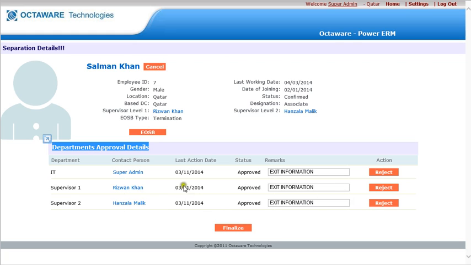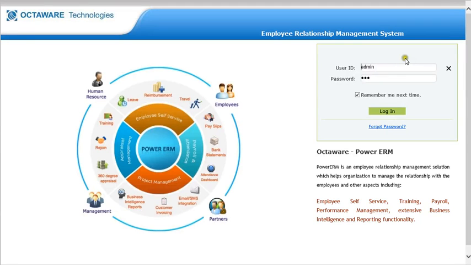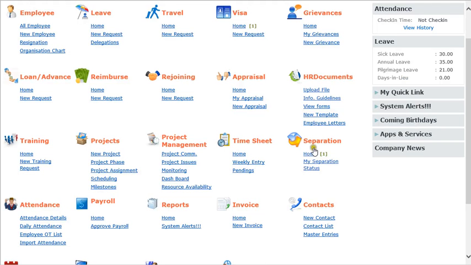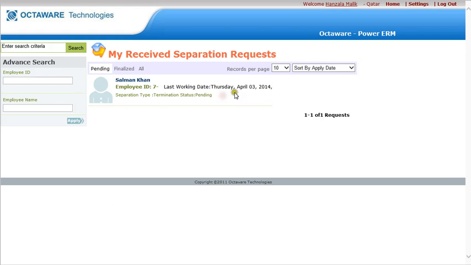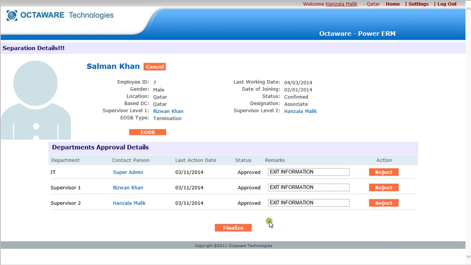Also, each employee can log into the system and provide his approval. So currently I had done all the approval from the super admin, but suppose you want an approval from Hanzala Malik, so we will log out, and log in with Hanzala Malik. We will go to the separation module, pending request, Salman Khan, and then we will provide the exit information and then we'll approve it.